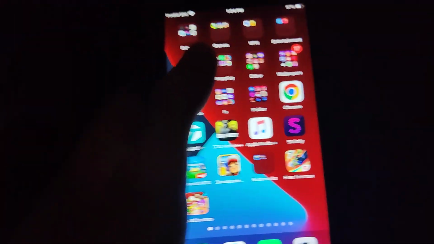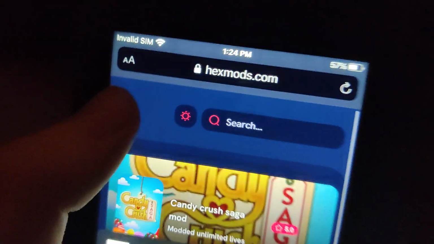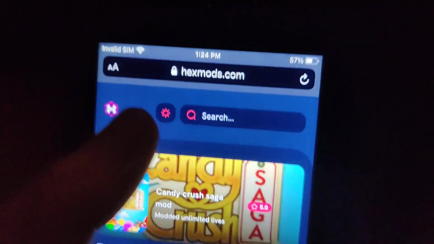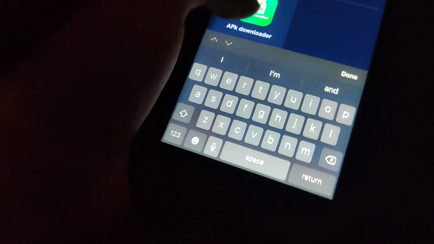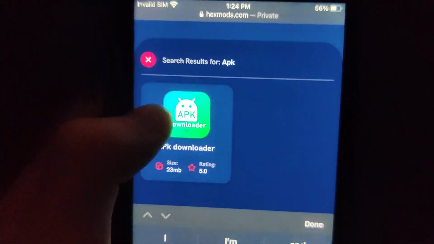Yo, in this video, I'm going to be showing you guys how to get APK files on iOS. How? Well, what we're going to do is go to this website called HexMods. Once you're on this site, you're going to see a ton of modded apps, and you just want to type in APK, and of course, I can't spell. But as you can see, it says APK Downloader. This is the app we're going to use to download APKs in iOS.